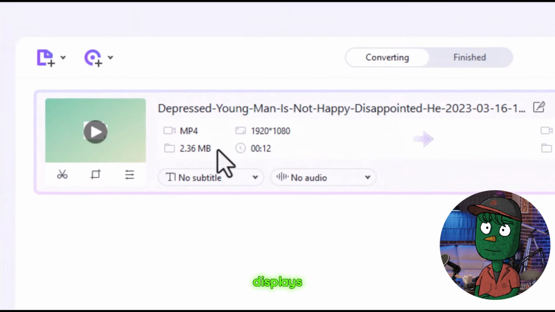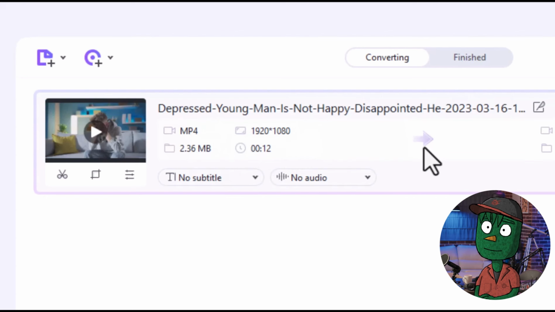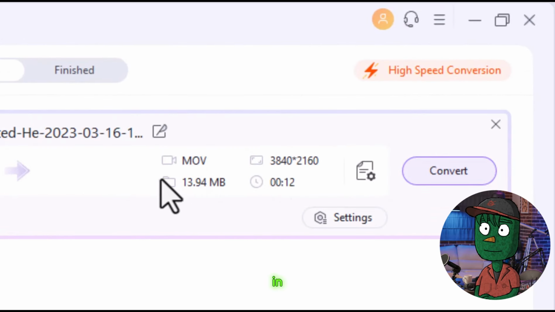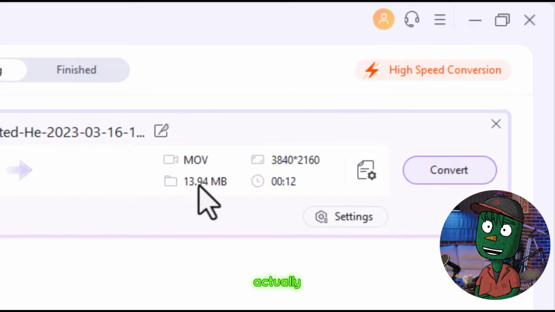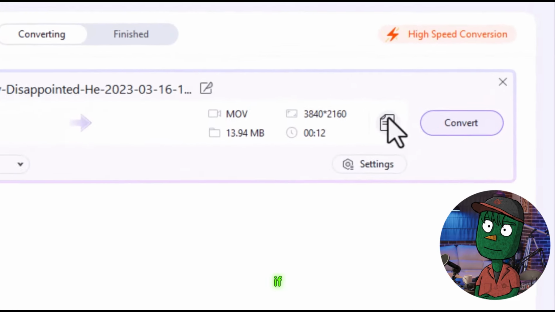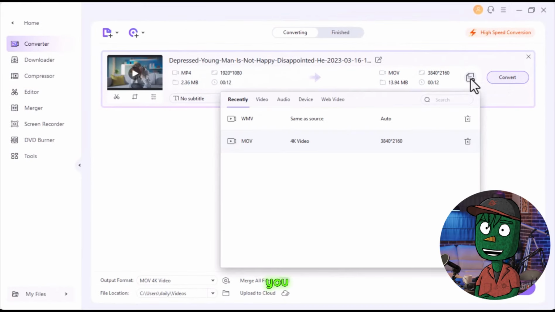The left side displays the current settings, including MP4, the resolution, the file size, and the duration. Plus, there's an arrow in the middle. And on the right side, you can observe the conversion format. In this example, the MOV file is 13 megabytes, which means it's getting larger. And you can actually choose your preferred resolution and frame size. If you wanted to make changes, you can click on the gear settings icon.